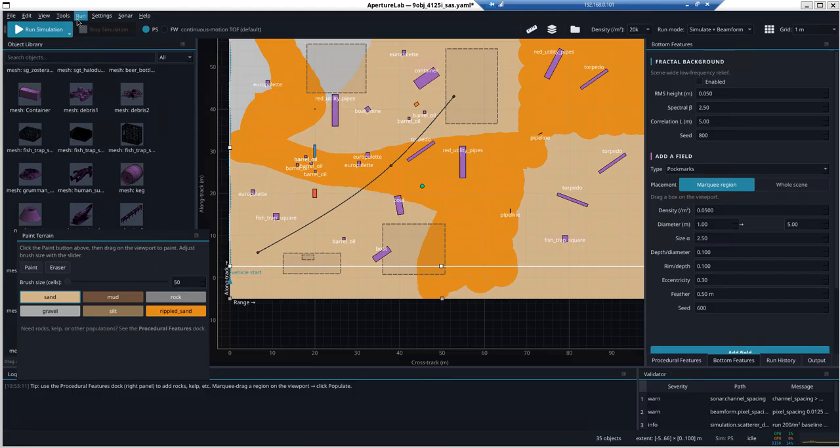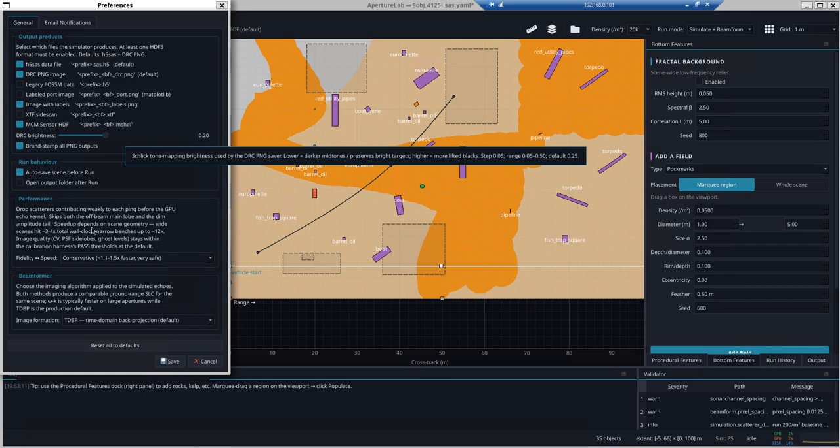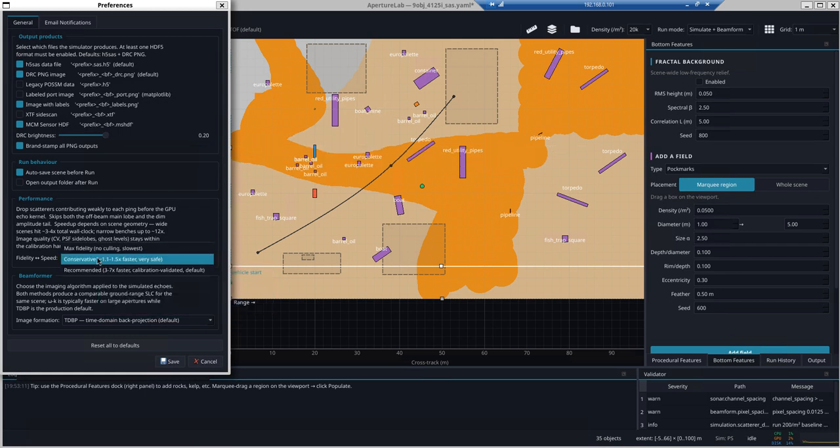So yeah, there's the run menu, the settings menu. There's a bunch of preferences in here about what kind of output products you want, how you want those formatted. There's also some trade-offs that you can make between fidelity and speed. What kind of beamformer do you want? Do you want a time domain back projector? Do you want a Stolt, like an Omega K frequency domain beamformer? You can also do side scan. So you can do real aperture if you want to as well.